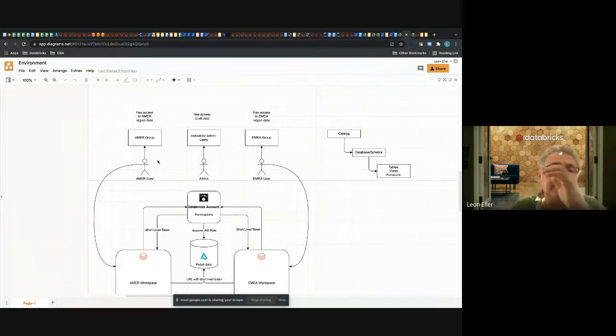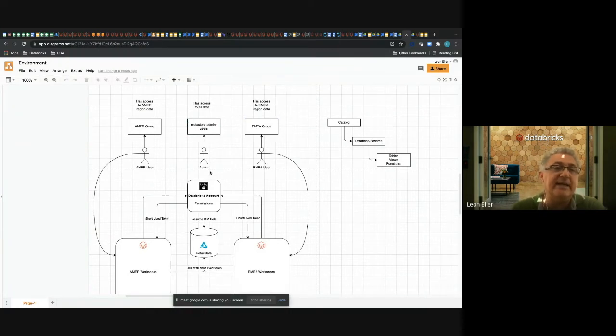Now, what I'm going to demonstrate is there'll be three separate groups. There will be a group for AME user called AME group, and a group for EMEA user, EMEA group, and then there'll be a group for admins called Metastore admin users. And so the idea here is that admins will have access to see all of the data, including all of the objects in the catalog. And then you've got different users. So AME user is only allowed to see data that belongs to their region, and EMEA user is only allowed to see data that belongs to the EMEA region.